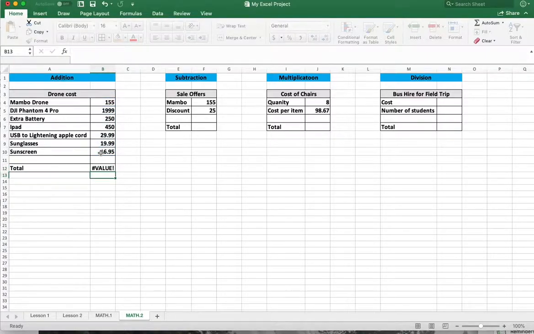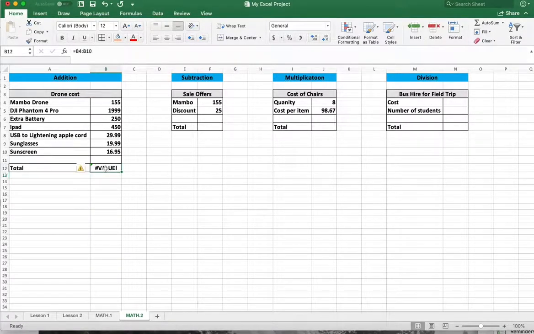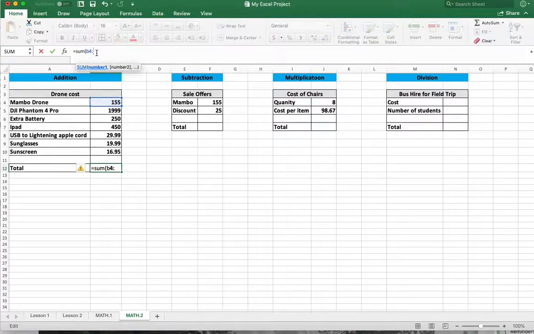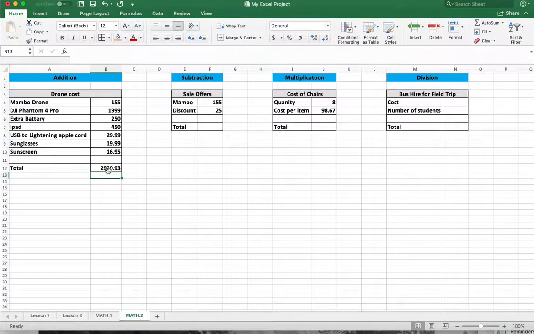When we press enter, it hasn't worked. Why hasn't it worked? We've got to tell it's a sum. So I didn't think you had to do this, but B4, 2 dots, B11. There you go. So here is the same sum.